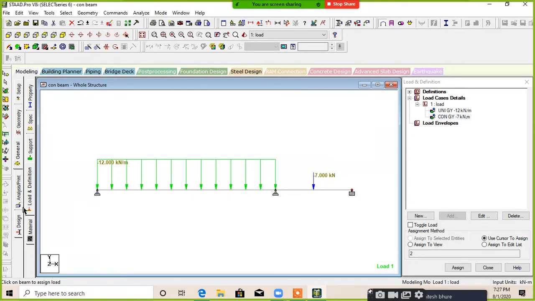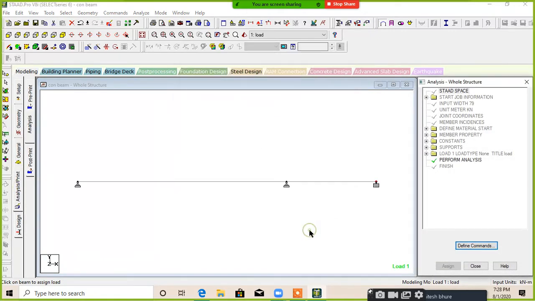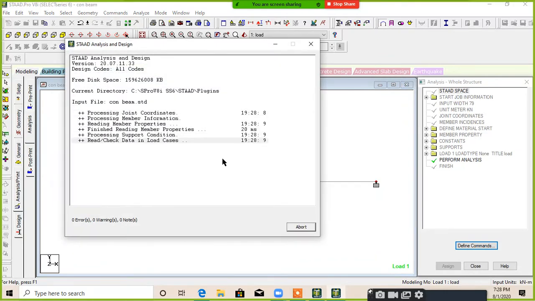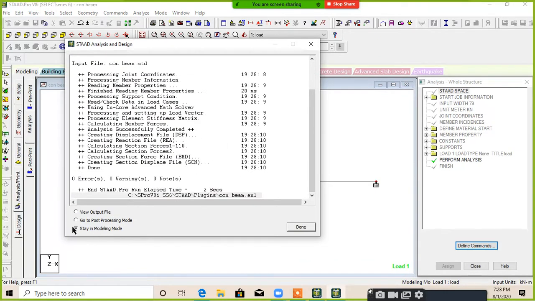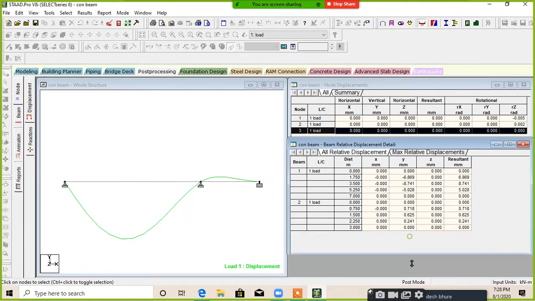Okay, then go to analysis / print button, add and close. Go to analyze and run analysis. Save. Go to the post processing mode and done. Okay, hold the control button and scroll your mouse forward to increase the scale of that particular diagram, and you can find the values of the displacement in this table.